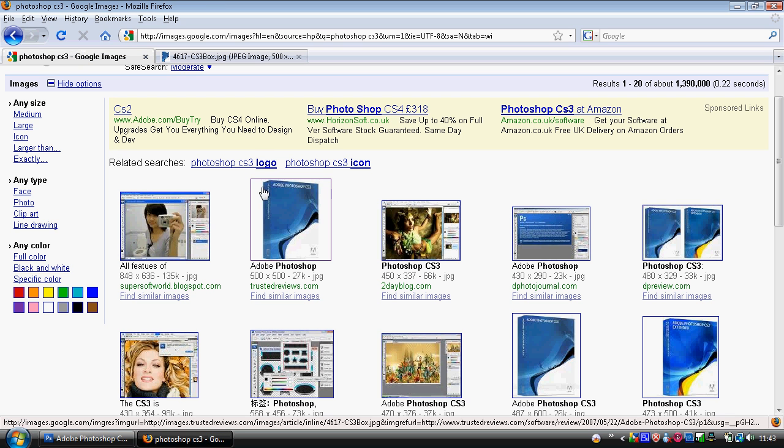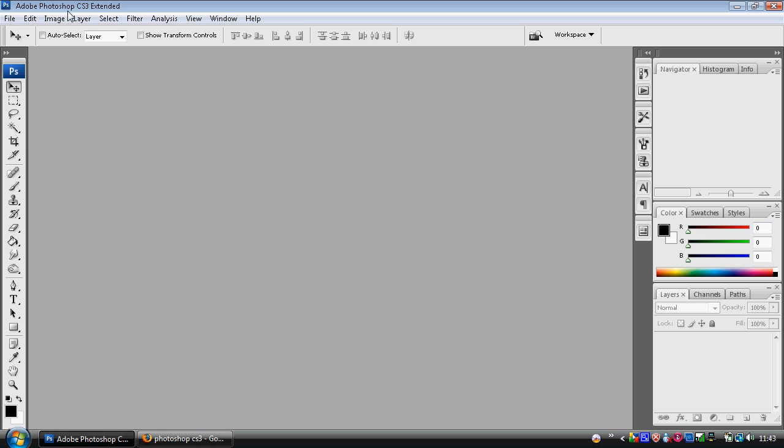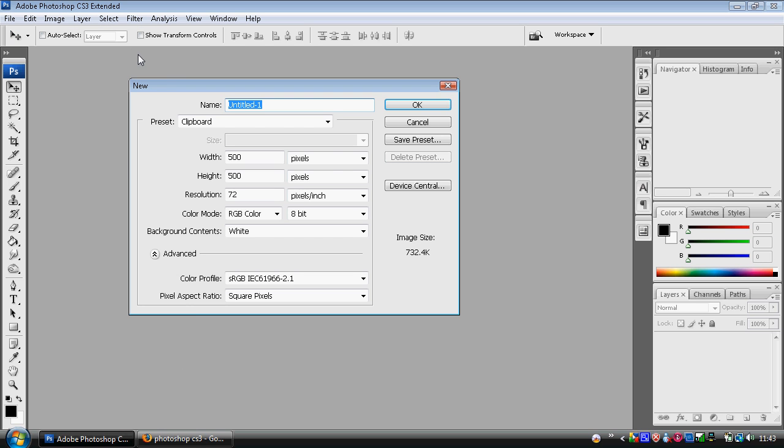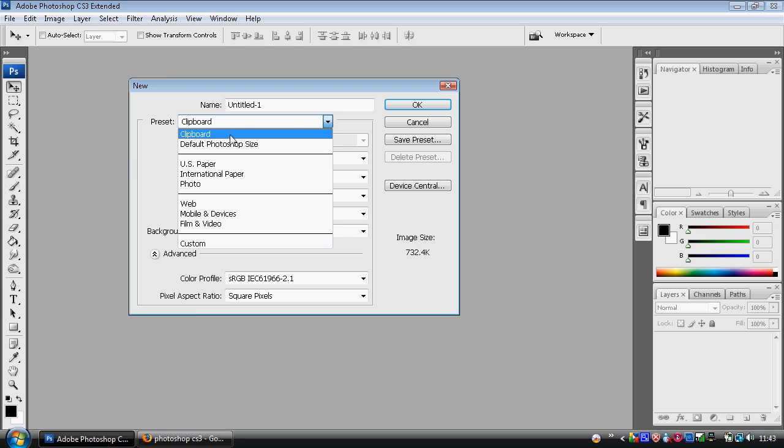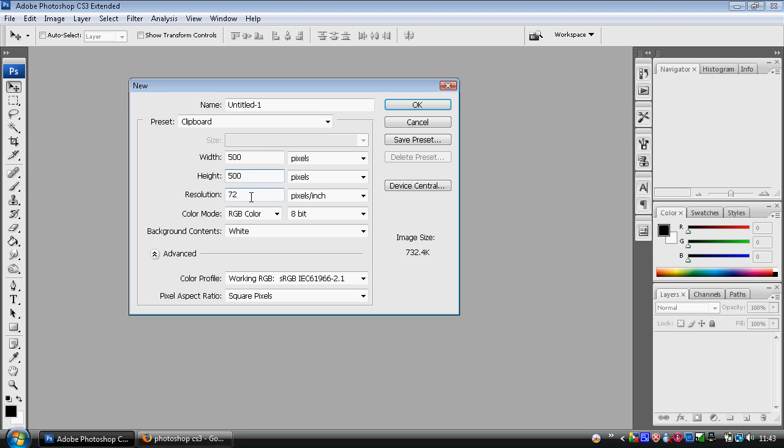If I look at the image dimensions in Google Images, it says it's 500 by 500, which is the pixel size. Now, if I go to File, New in Photoshop, and look for the preset of the clipboard, it will automatically know how big that image is. So right now it's going to make me a canvas exactly how big I want it to be.